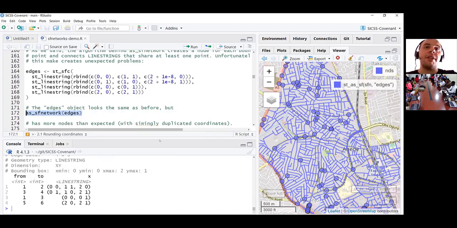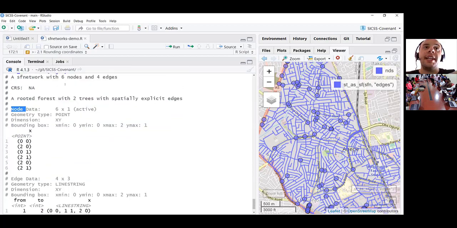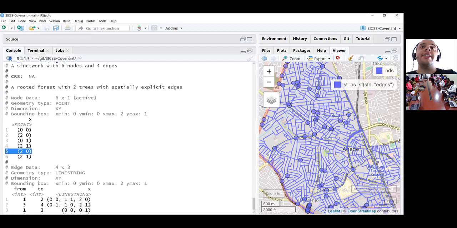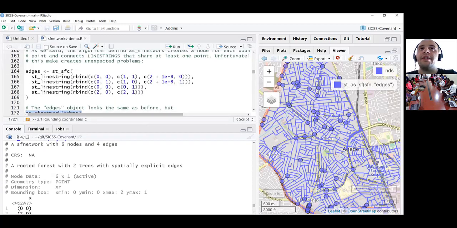For example, when I run this line of code, you can see that the node data has 6 nodes. These are supposed to be the unique points, like 0,0 and 0,1. The problem is that we have a duplicated 2,0 point. These should be the same point, but they are not exactly the same, since the first coordinate has a tiny error, which is enough to mess up this structure.